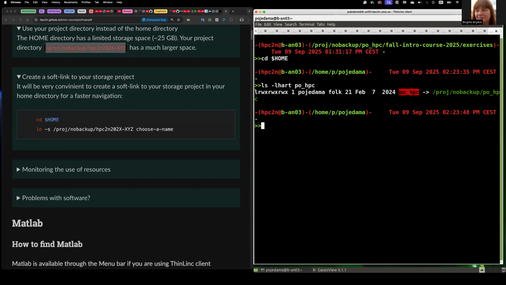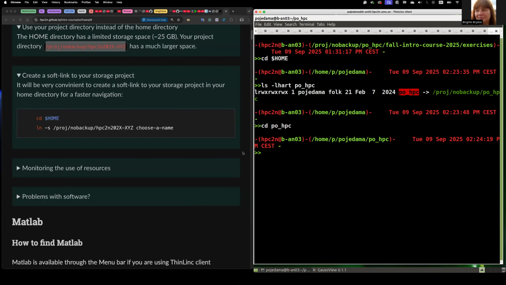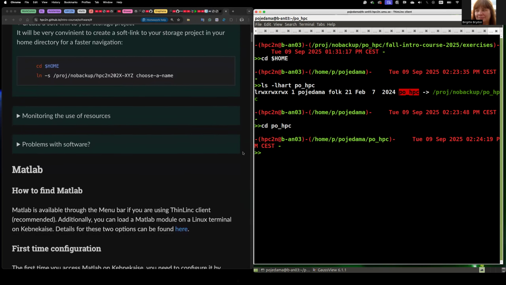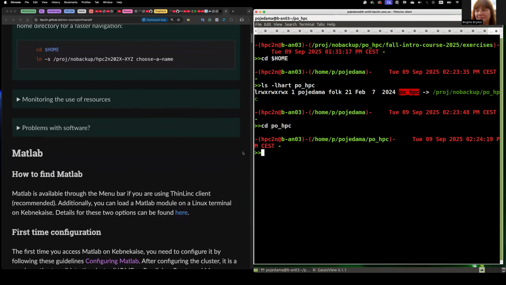Then if I want to go to my project folder, instead of typing the long name, Pro no backup POHPC, I can just type CD and POHPC, and I am there, right? So this will simplify your workflow. Okay, the next point is monitoring the resource usage.